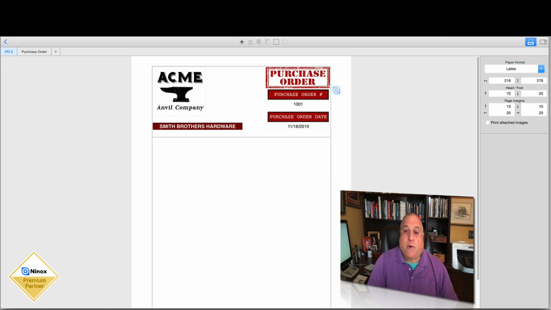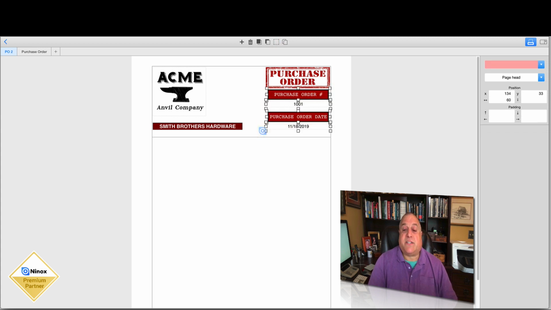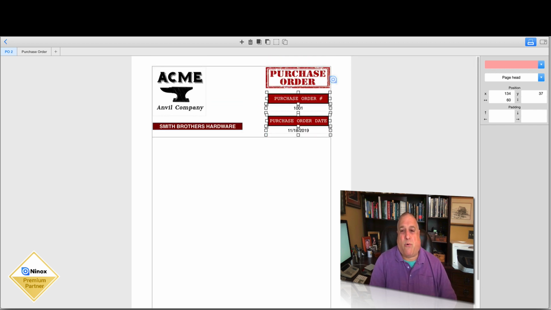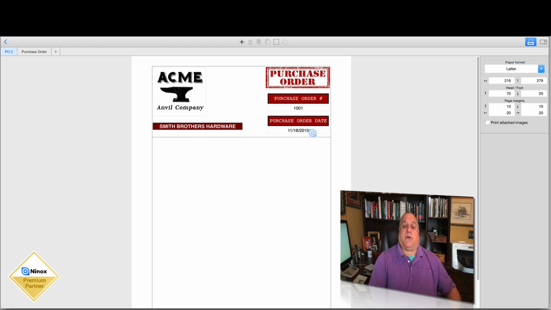Quick fine tuning. I'm going to grab this tool, select these four objects, the two header objects and the two field content objects, and use my down arrow to nudge them down so they're not quite so close to the purchase order stamp in the top right-hand corner.